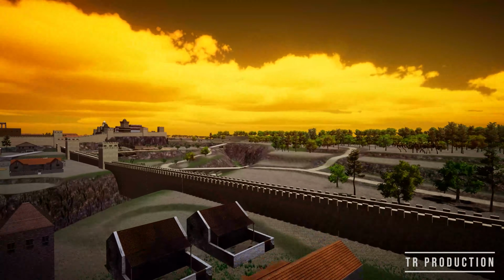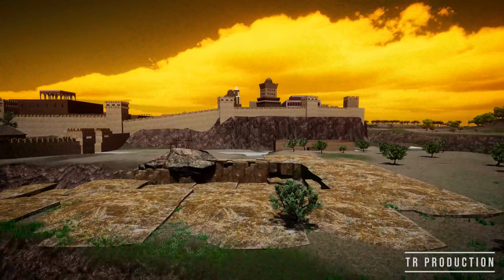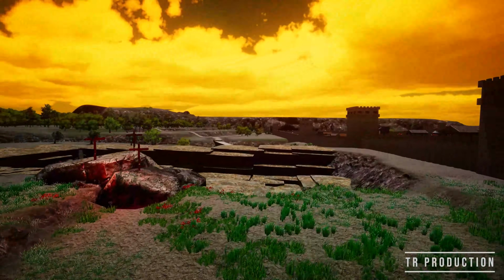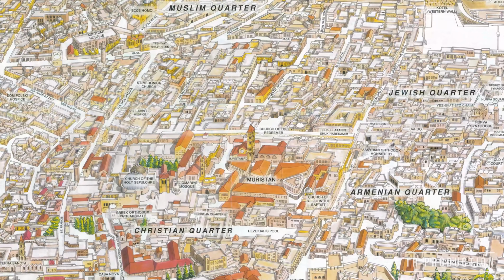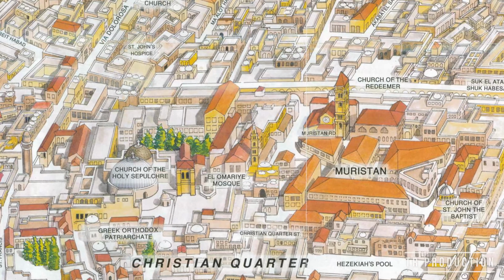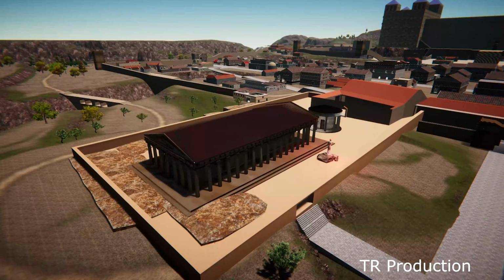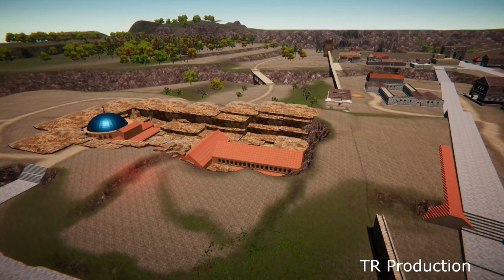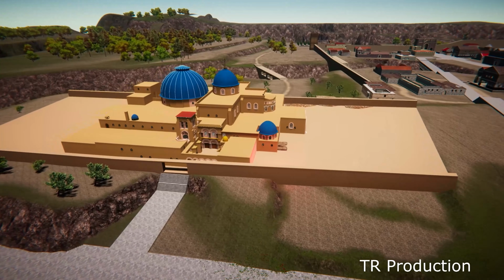To the west of the Temple Mount, we have another possible location of Golgotha. Today, on this site, we have the famous Church of the Holy Sepulchre, located in the Christian Quarter of the Old City of Jerusalem. I made a presentation about this church and the tradition connected to it, so make sure you check it out. I am leaving a link in the description of this film.